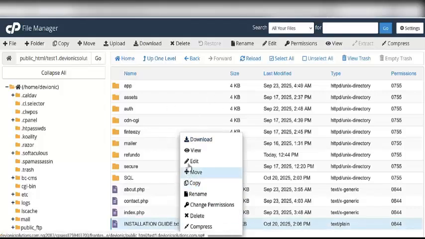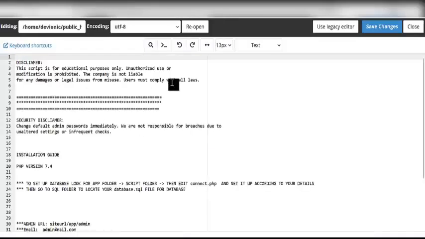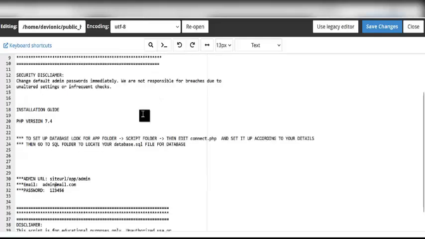So there's an installation guide on how you can set this up. So let us open this and see. Yeah, this script is for educational purposes only, and any unauthorized use or modification is prohibited. The author is not liable for any damage or illegal issues from misuse. User must comply with all these laws. So the PHP version is 7.4. To set up a database, look for an app folder.